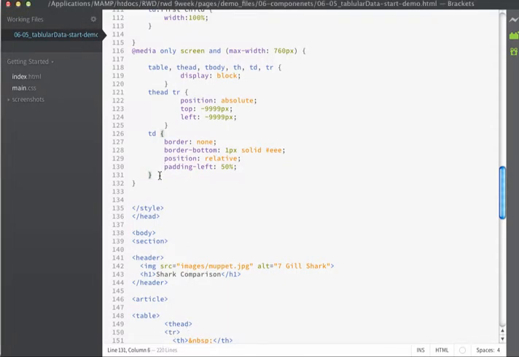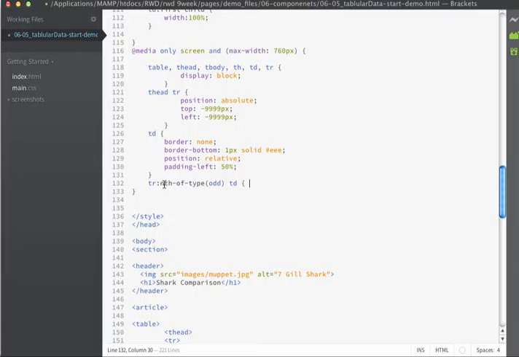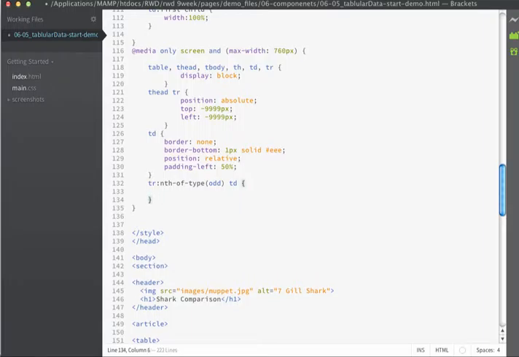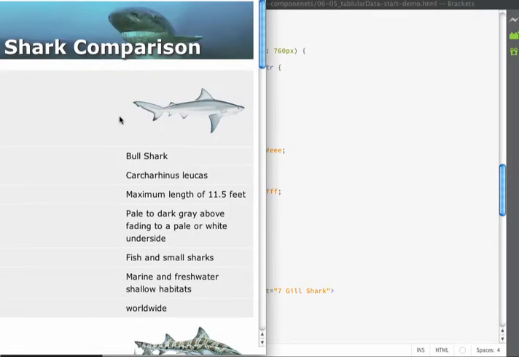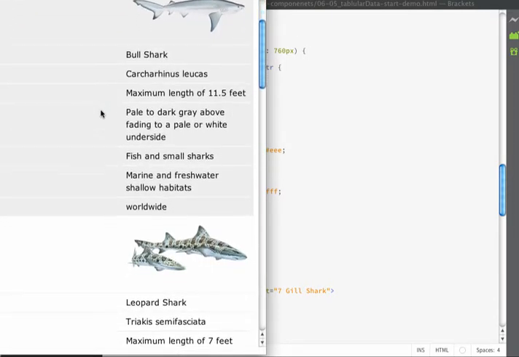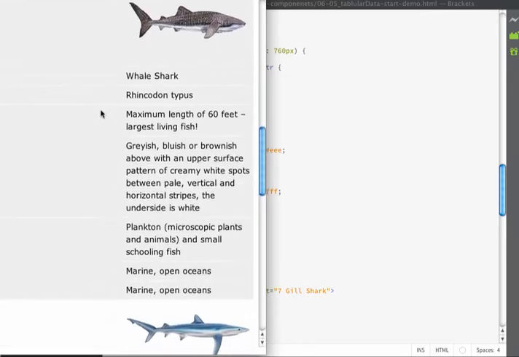And again, I'll use some CSS3 selector. I'm going to use nth-of-type odd and pass on the TD. And then what we'll do here is set the border on the bottom of each of these cells to be 1 pixel solid and white. So if we save now and we look, you can see that I have a nice white vertical line that's going to separate the information within the zebra striping that we have with the darker colored background.